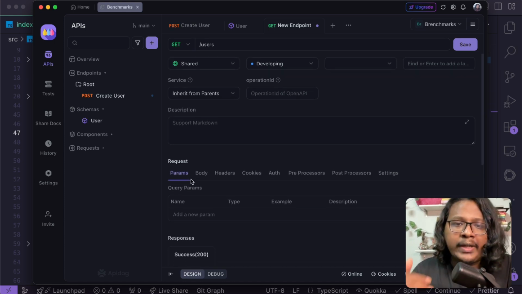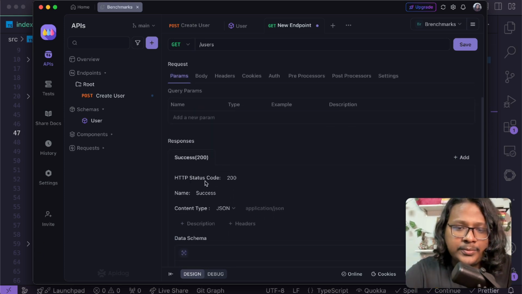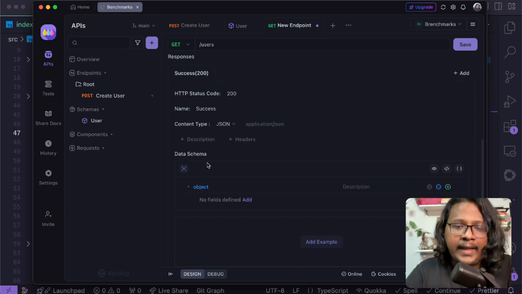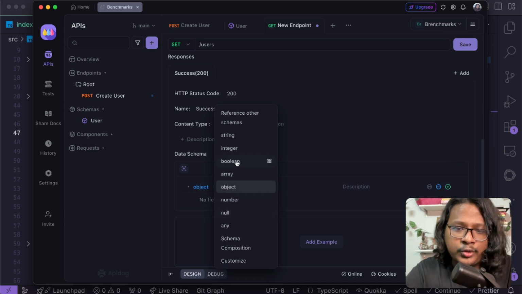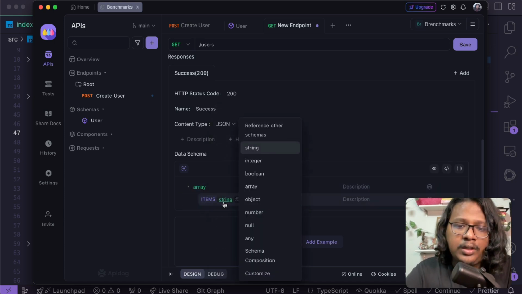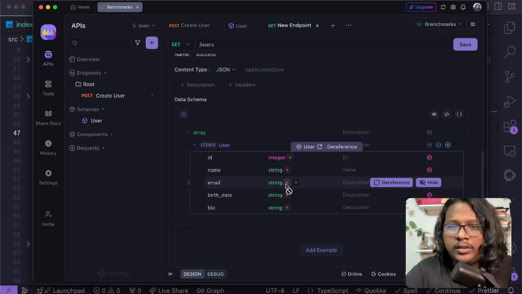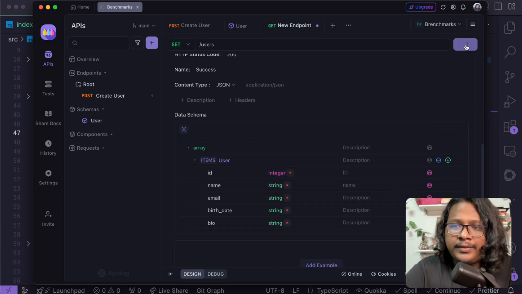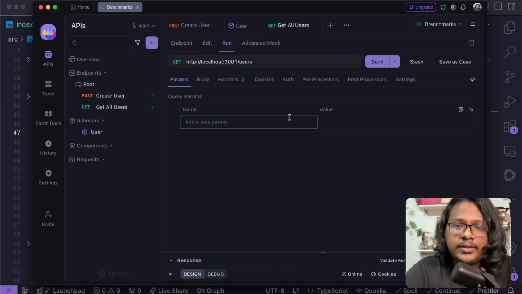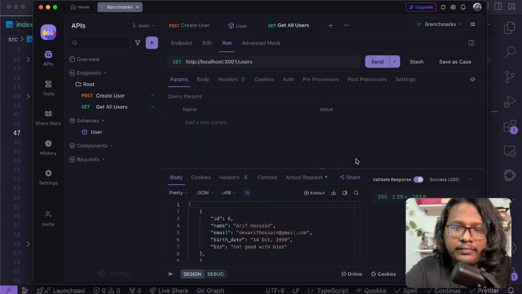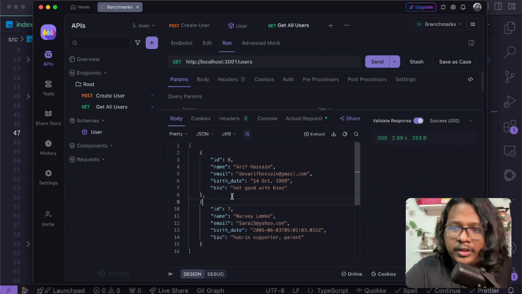And now if you scroll down, to get the same benefits or automations as the create user, this time in the response we will set our data schema. So this API will return an array, right? So instead of object it should be an array, and it will be an array of users. So let's reference user, looks good. Save. Now if you run this, here you can see all the response.